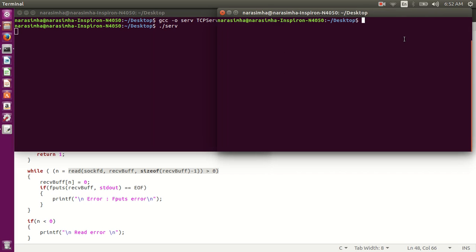On the client side, I am going to compile the client and then I am going to run the executable cli followed by the IP address of the server to which it is expected to connect to. So in this case, that is 127.0.0.1 because the server is running on the same machine. So if we run this, we should see the date and the time that has been returned from the server. So this is the date and the time that has been returned from the server itself.